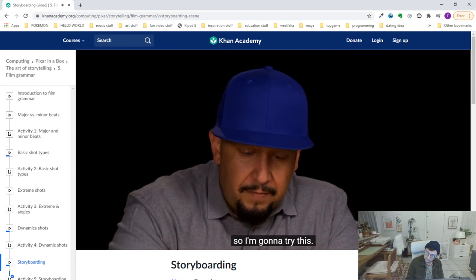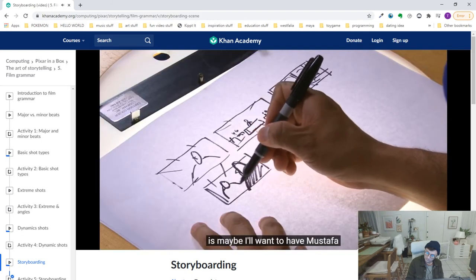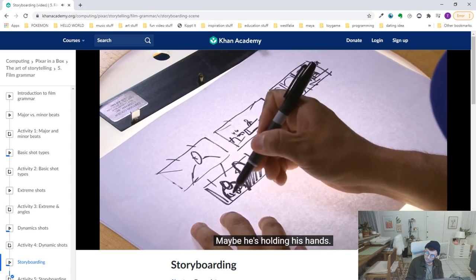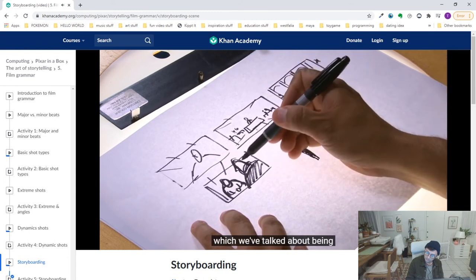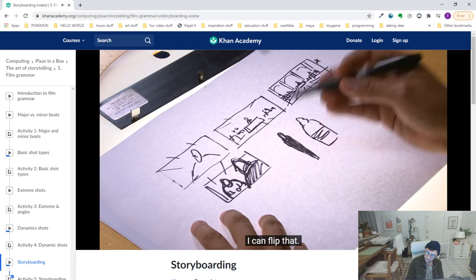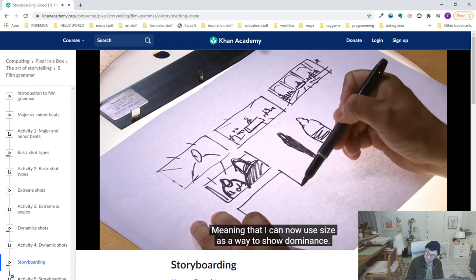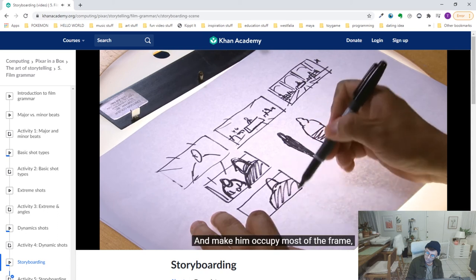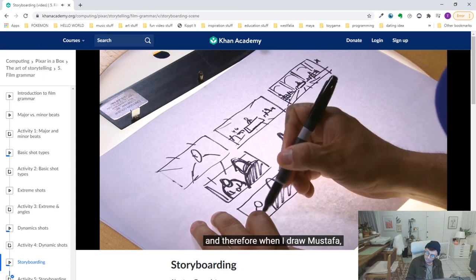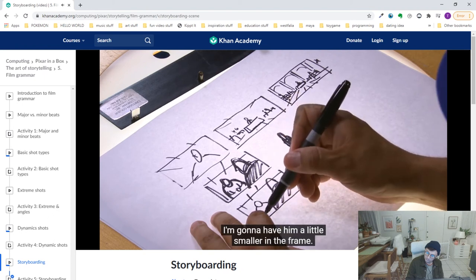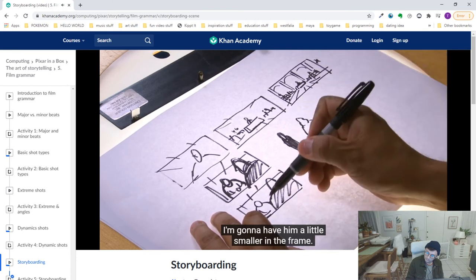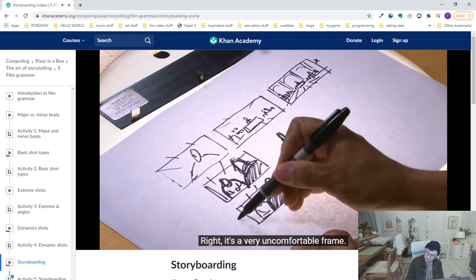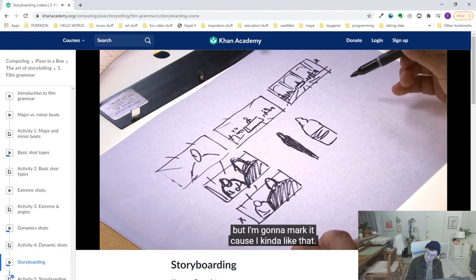Maybe I need an upshot, so I'm going to try this. And what I do in an upshot is I want to have Mustafa kind of cowering a little bit. His head's kind of in his shoulders. Maybe he's holding his hands. Even though it's an upshot, which we've talked about being a position of possible dominance, I can flip that, meaning that I can now use size as a way to show dominance. Maybe I want to go over Ego's back altogether and make him occupy most of the frame, and therefore when I draw Mustafa, even though it's an upshot, I'm going to have him a little smaller in the frame, giving Ego all the power of the frame. It's a very uncomfortable frame. I kind of like that. I don't know if I'll use it, but I'm going to mark it because I kind of like that. So I have an over for him.